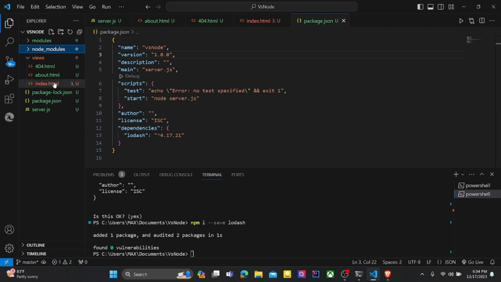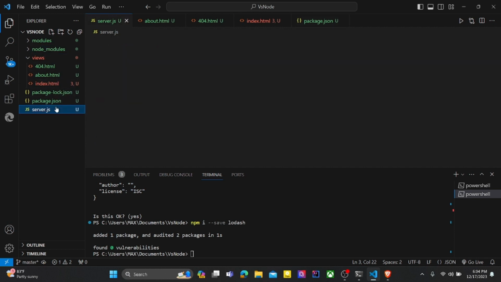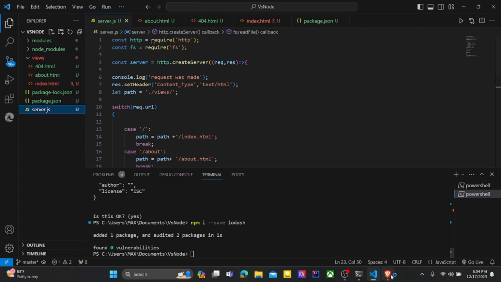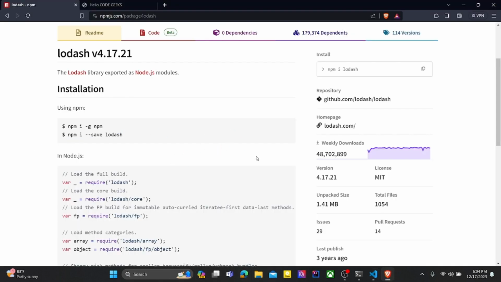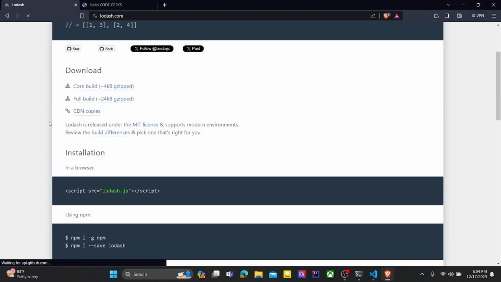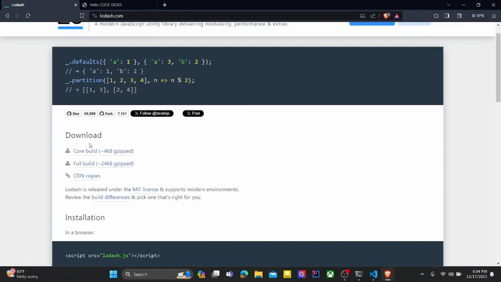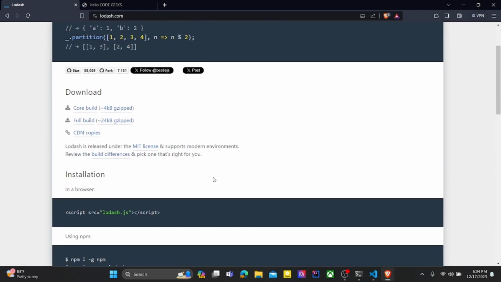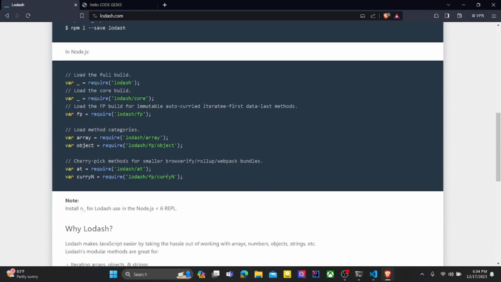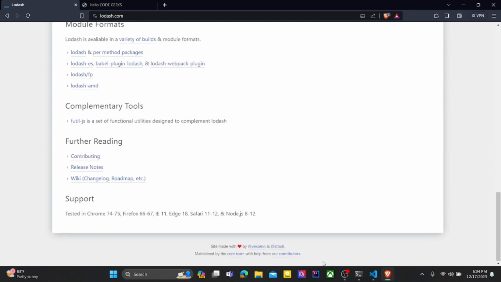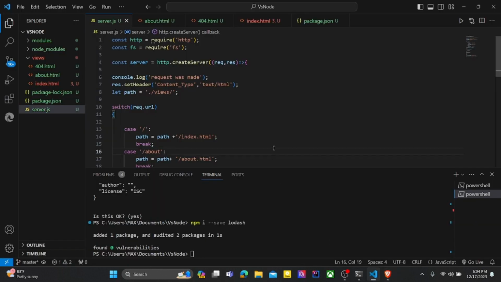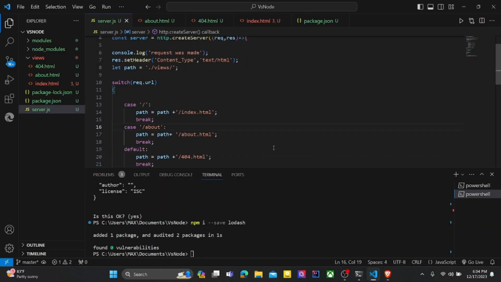Let me show you how we can use lodash. If you want to learn about lodash, you can use this GitHub repository, or you can use this home page. If I click the home page, you can see different kinds of things about lodash. I'm going to use it to get a random number between 0 and 20 when I request from the server.